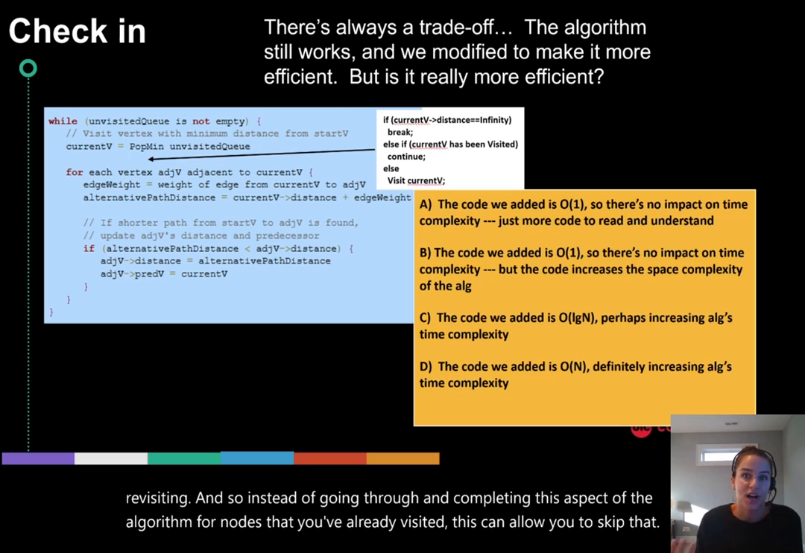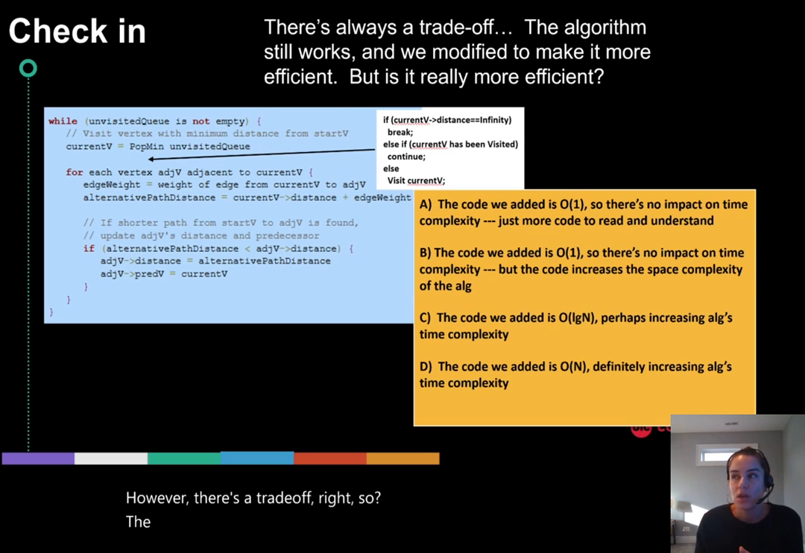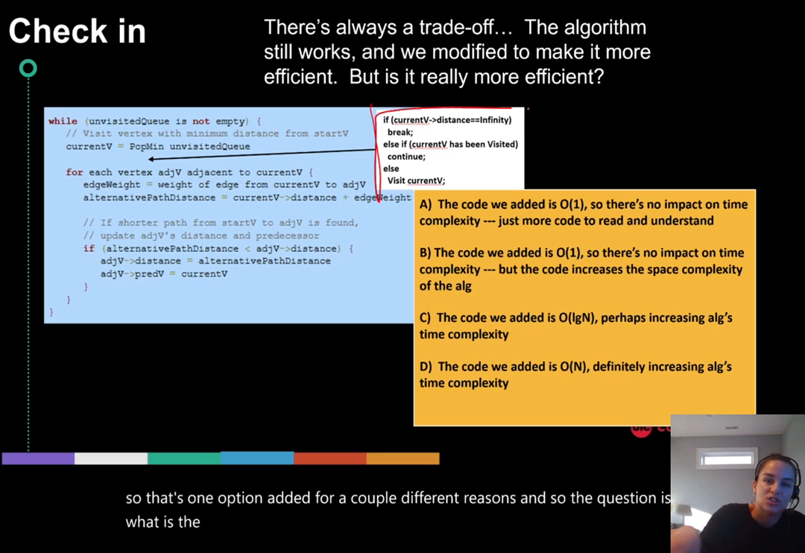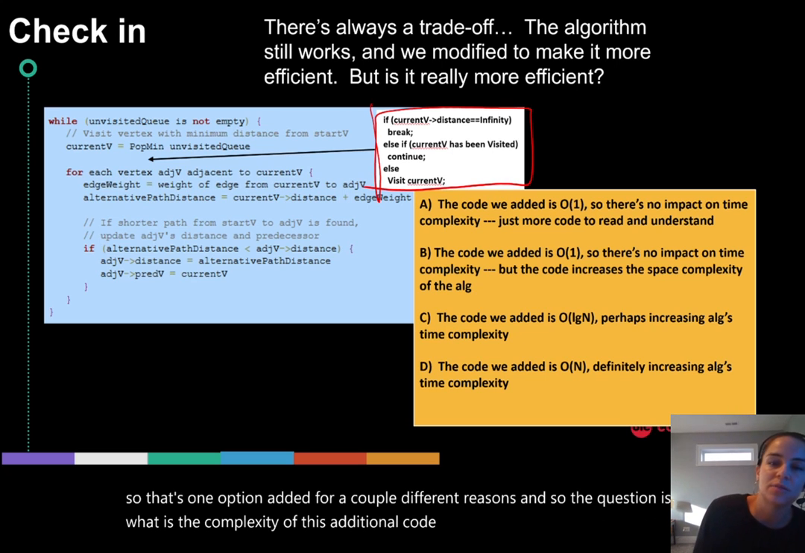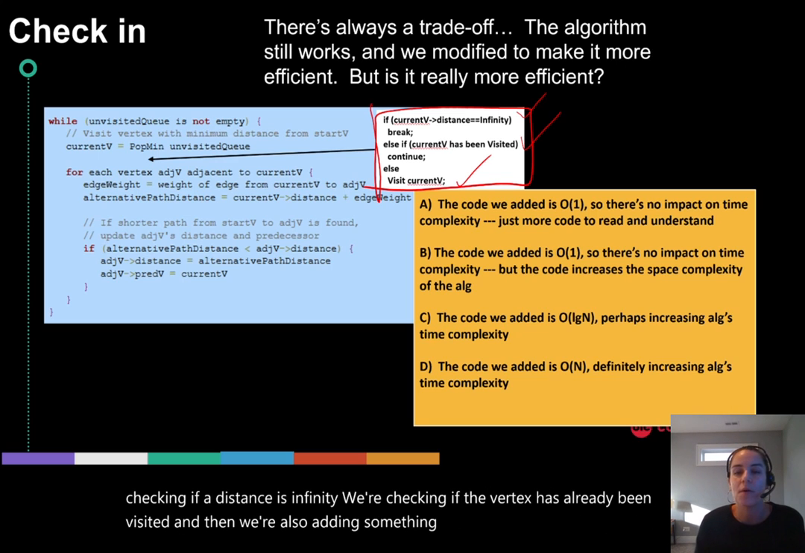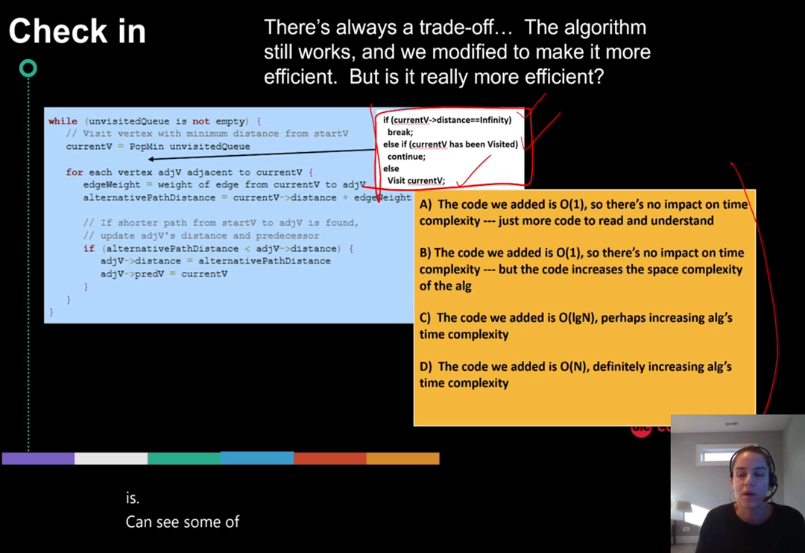However, there's a trade-off, right? The modification could make it more efficient, or you might think that it's more efficient. It's added for a couple different reasons. And so the question is, what is the complexity of this additional code being added to this spot? We're checking if a distance is infinity, we're checking if the vertex has already been visited, and then we're also adding something to a container. So go ahead and pause the video and think about it for a minute, what the complexity is, and see some of these options here, and then come back when you're ready.